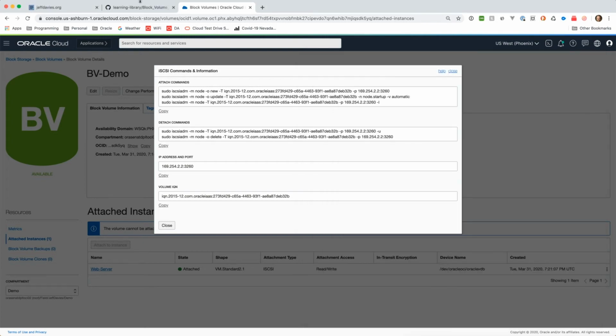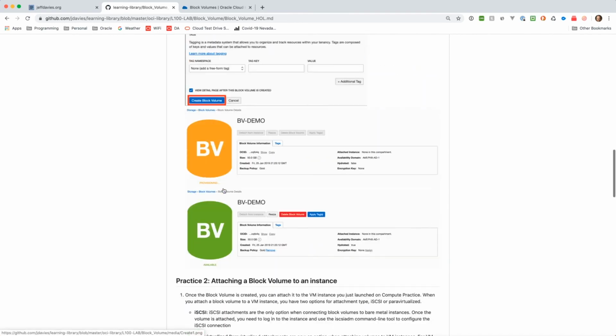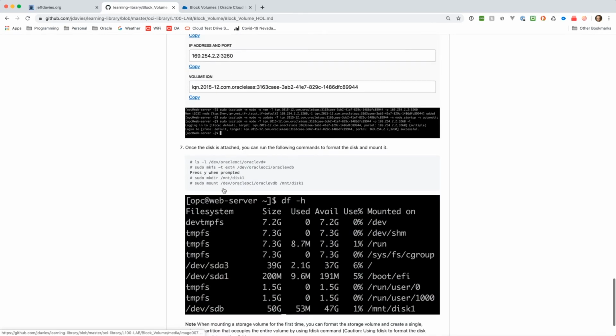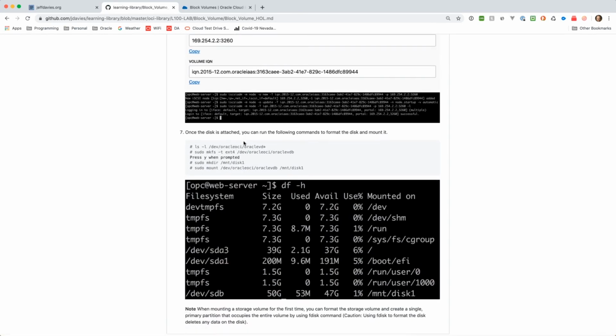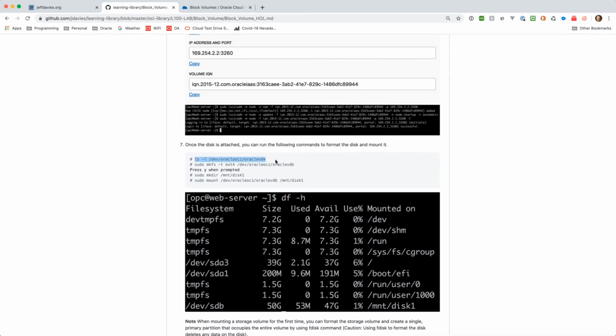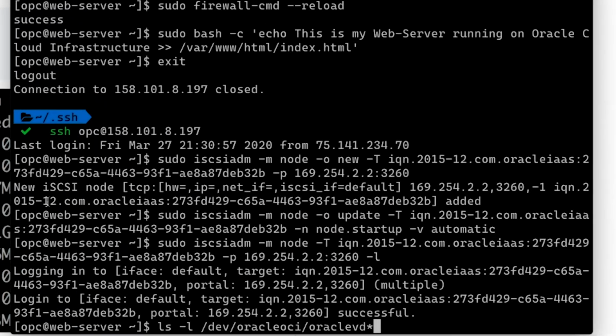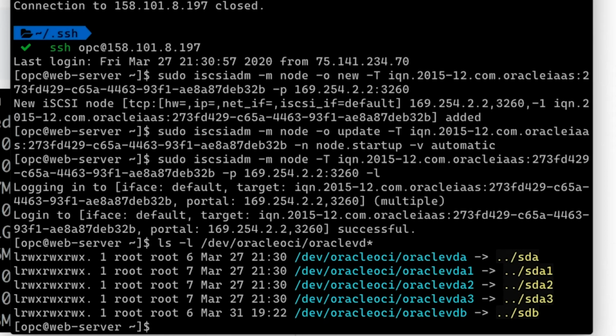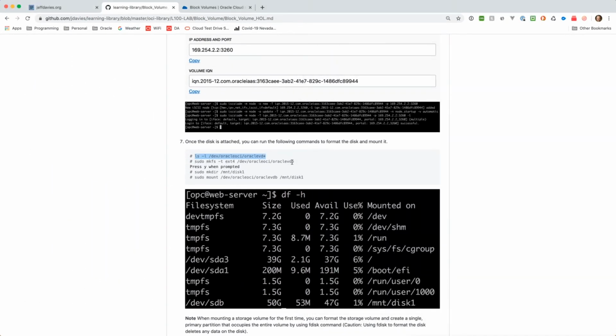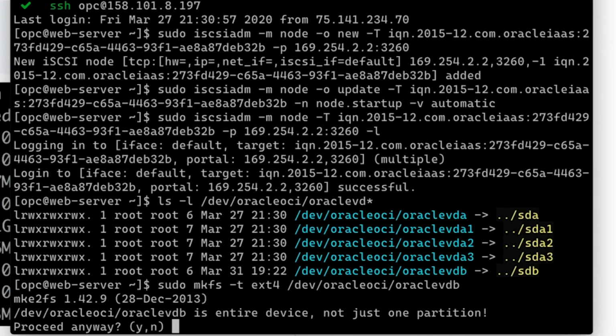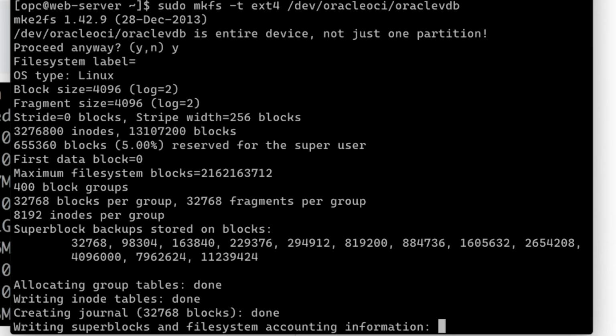So let's jump back over to the labs because we're going to copy and paste a few more commands. So once a disk is attached, you need to run the following commands to format the disk and mount it. By the time you see this, I will edit these command prompts out. All right, so we'll do the first one. This basically just lists the device, looks for it, looks good. Now we're going to make the file system. Say yes when prompted. Wait for the process to complete.